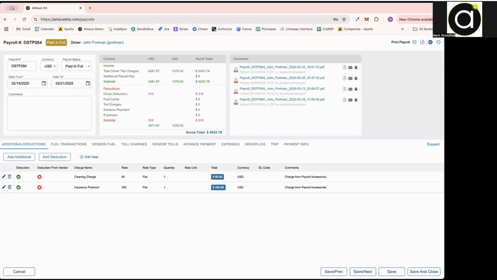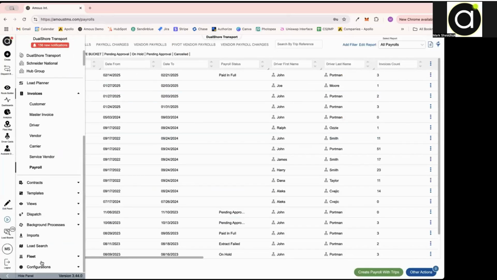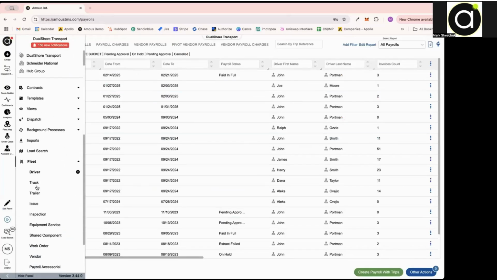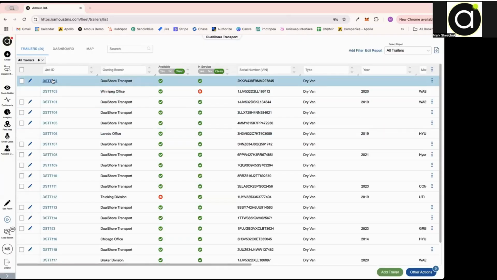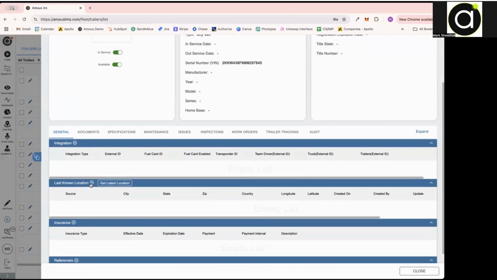Next is trailer tracking manual call. So if you're doing any trailer tracking through Amous TMS, what you'll be able to do is go to your fleet trailer list. And if I go into one of my trailers, open it up, you can see there's a last known location. So it would only work if you do have a GPS unit connected to the trailer through an API integration. So for instance, with Samsara, Motive, Skybits, Orbcomm, so on and so forth.